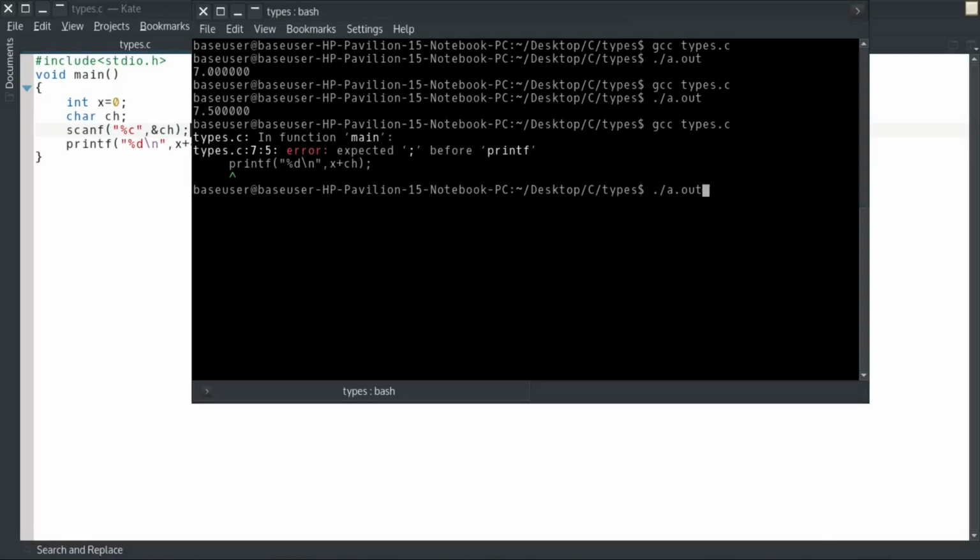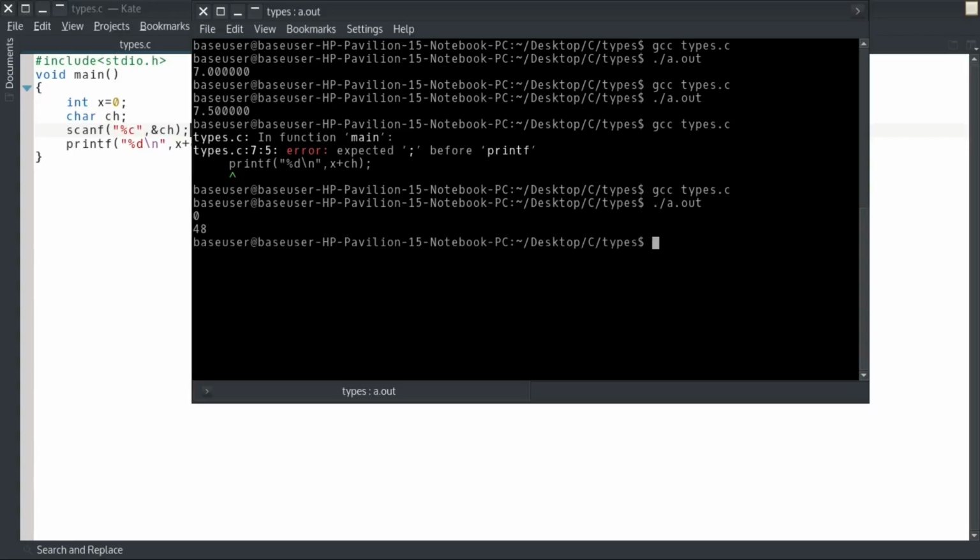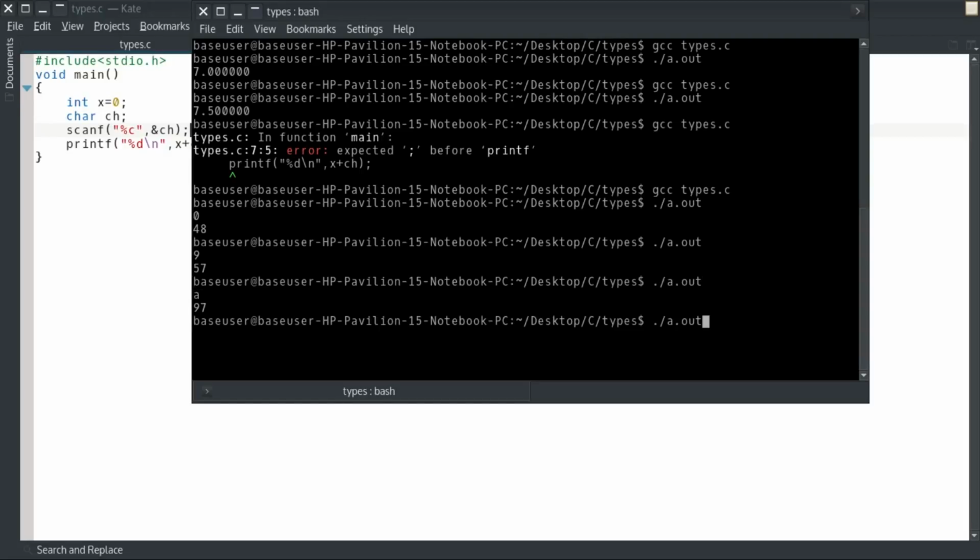I'll compile it, and remember x is 0, and I will add another 0 to it. It says 48. 0 plus character 0 is 48. I'll do an addition of 9 now. It says 57. 0 plus 9 as a character is 57. And now I'll add small a and small z. So what's going on over here? Why these numbers, 48 and 57 and 97 and 122?